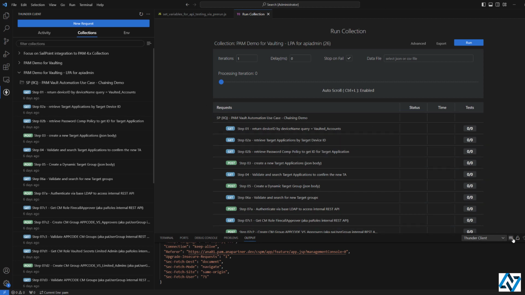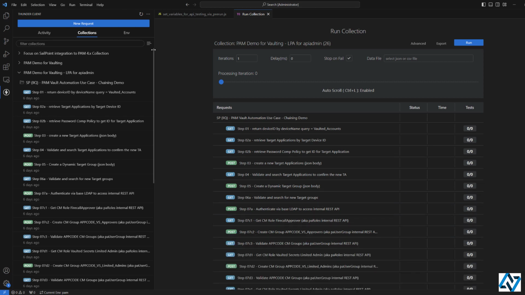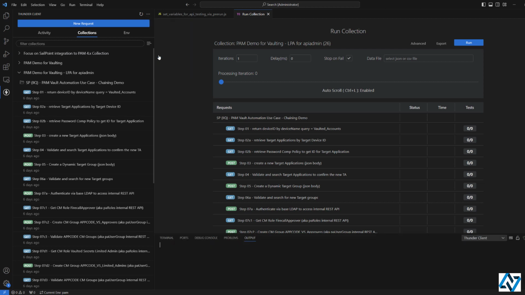One of the other things I want to show is this section down here for looking at data. So if this was closed, you can go back up here to Thunderclient, say show logs. Make sure it's clicked on output, and that the drop down of all the extensions is clicked on Thunderclient, and clear it out prior.